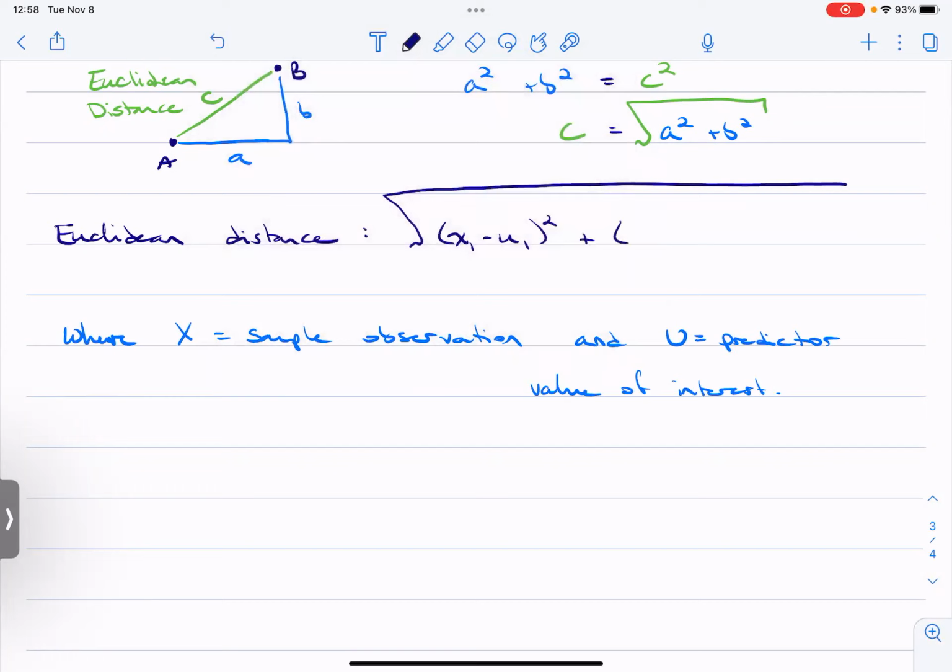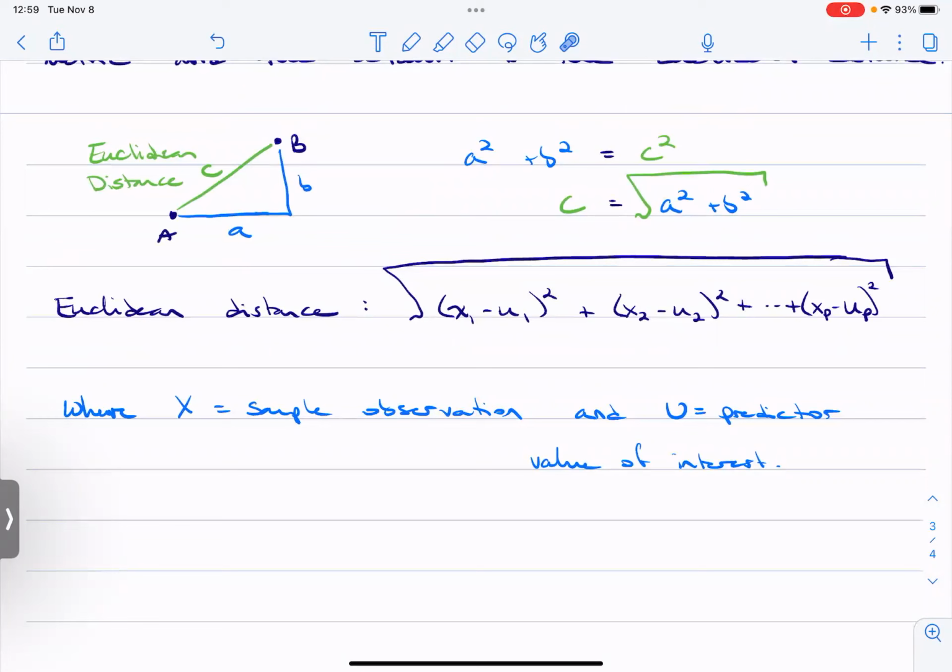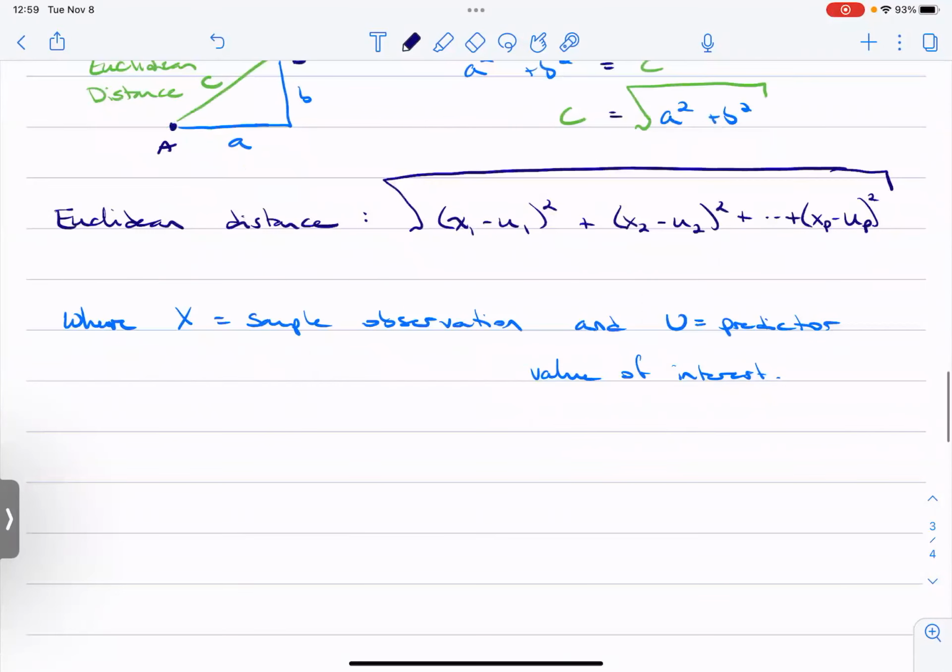So I can still go ahead and find the distance between x2 and u2 squared, plus all the way up to as many predictors as I have, xp minus up squared. The Euclidean distance is the default, so it is what we're going to be using. But we could also talk about the Manhattan distance. It's kind of the easiest one to wrap our head around.